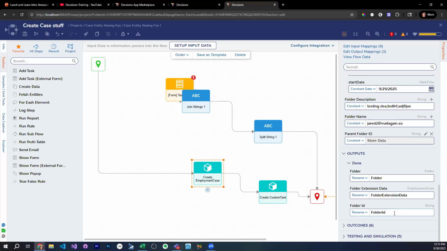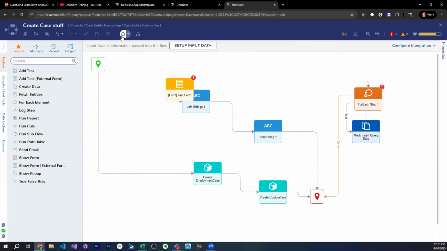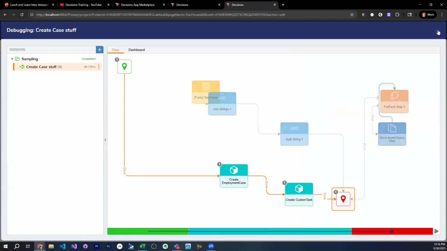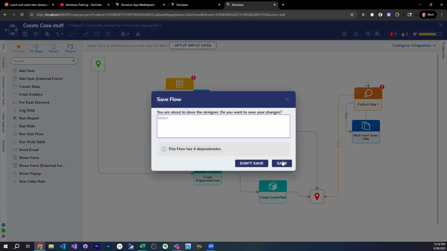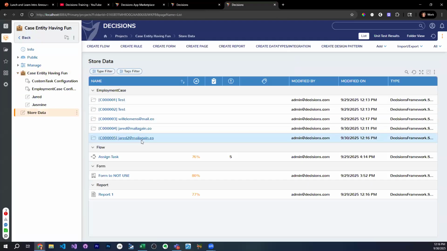That's what I'm going to put in the custom task, right? This folder ID here goes in the create custom task. Yep. That goes into the folder ID for here. Okay, yeah, that's what I got. Okay, and then I run this, and now let's go back to store data.